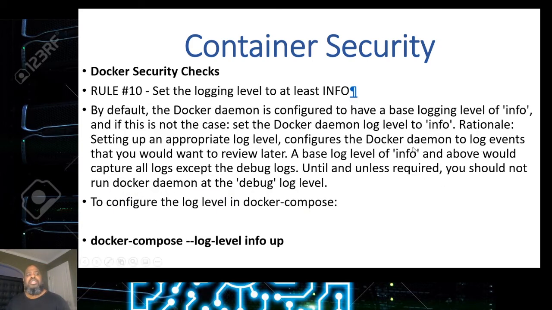Rule number 2, set logging level to at least info. You want your Docker to log all your events so you can keep track of what people are doing, what devices are doing, and what processes are doing. So you want all that logged at a certain log level so you can actually go in and track it.